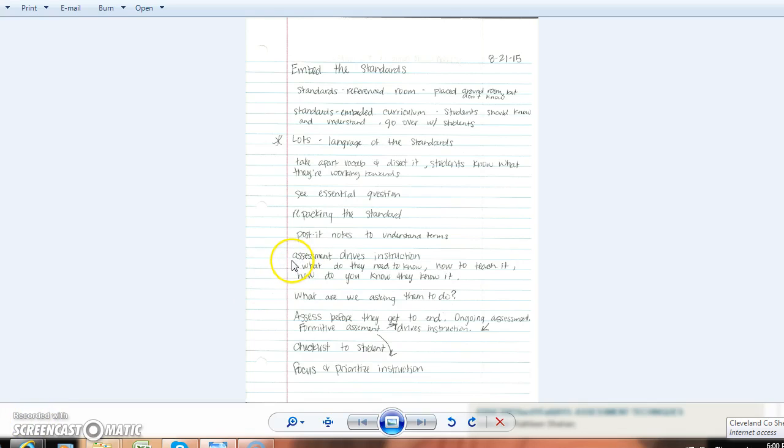I think these are some things that you mentioned in class that I thought were really important, so I wrote them down. Assessment drives instruction, and then you mentioned what do they need to know, how do you teach it, how do you know that your students know it.